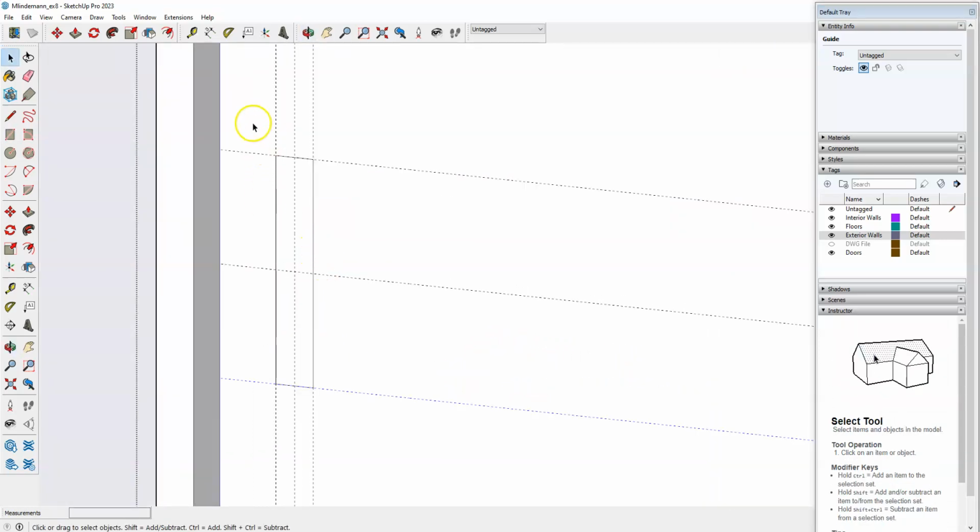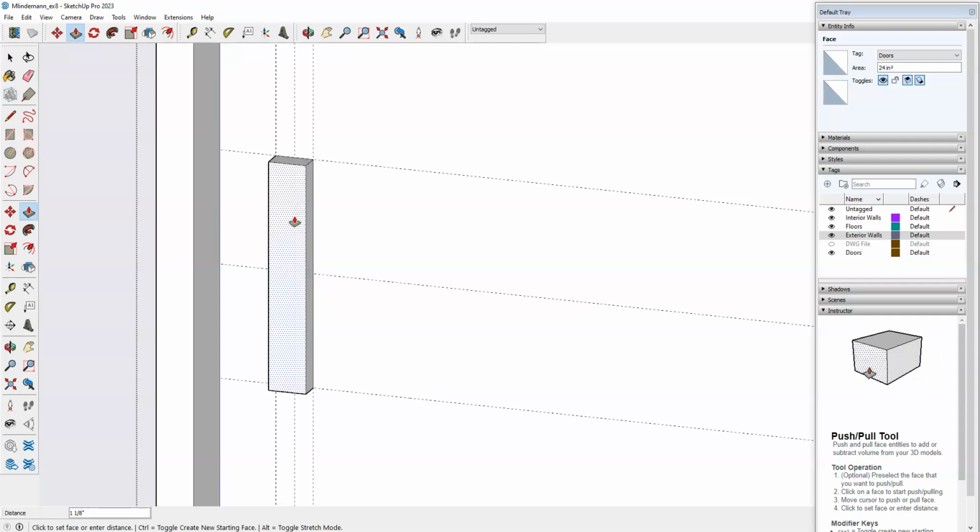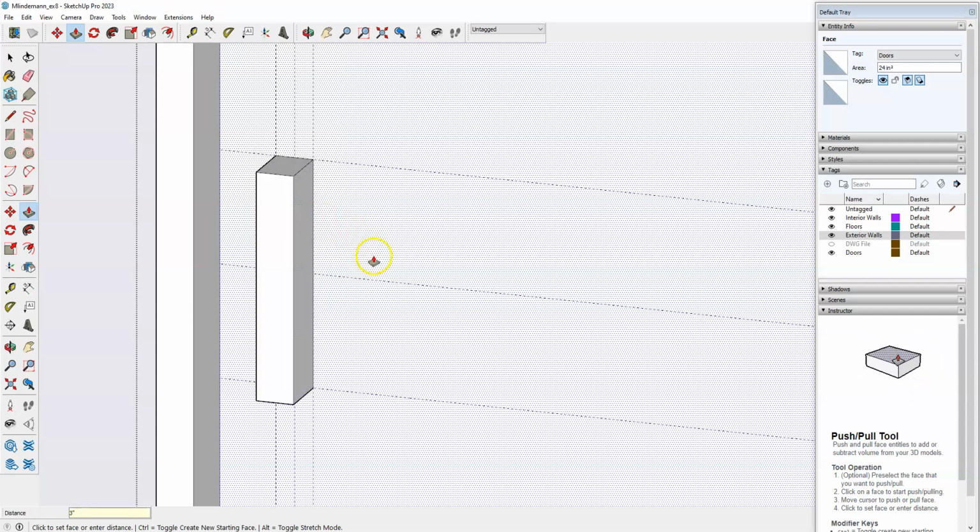And then I'm going to select this surface with the lines. And actually not yet. I'll go ahead and make the door handle first. So I think we wanted to extrude it 3 inches. So I'll type in 3 and hit enter.